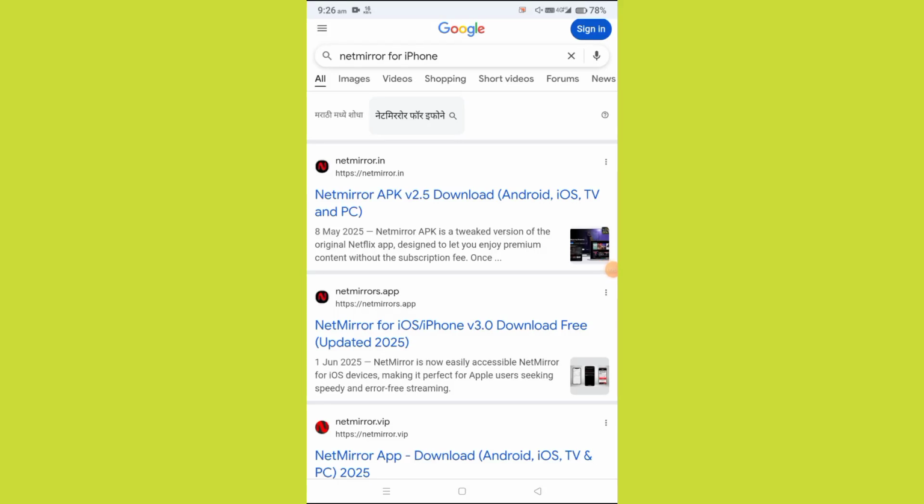How to install the netmirror application for iPhone or iOS. If you are also looking for the netmirror app for iPhone, iOS, how can you install it?